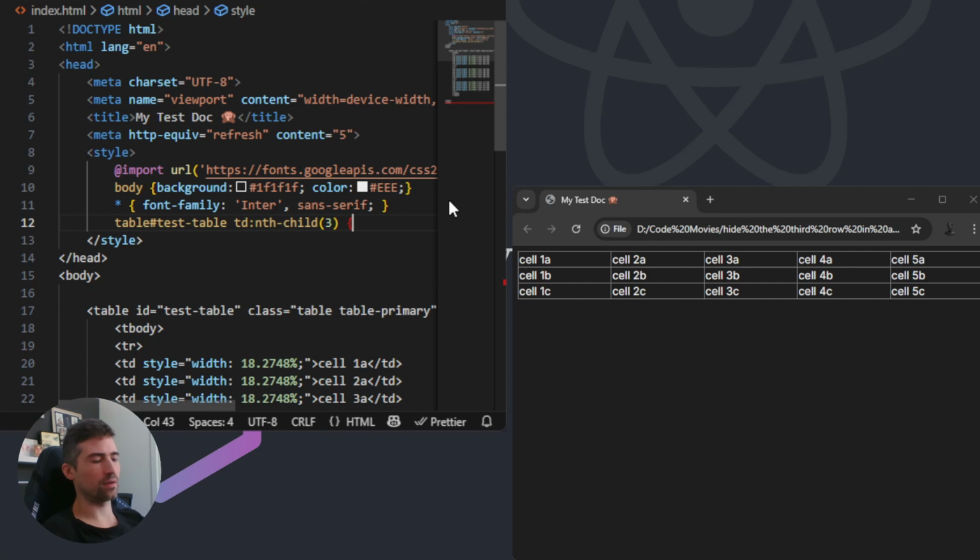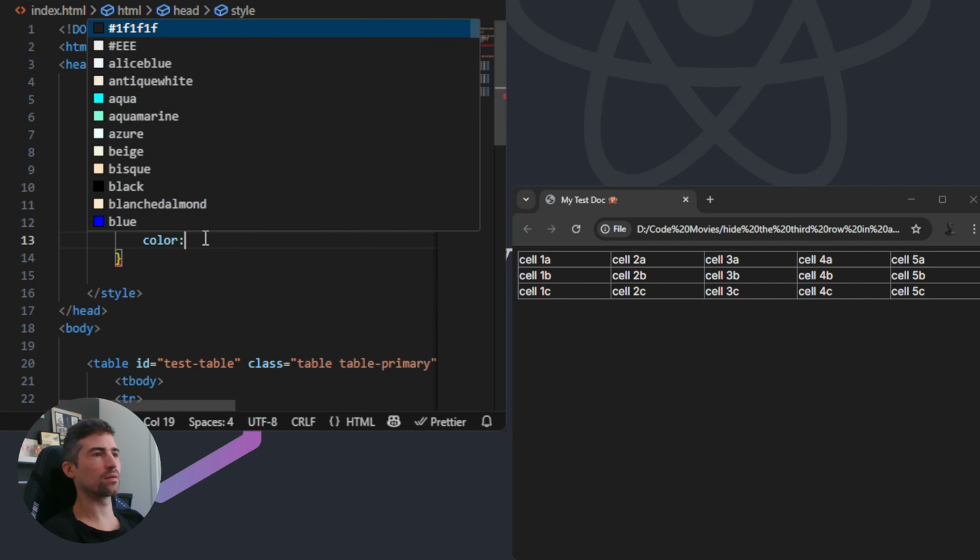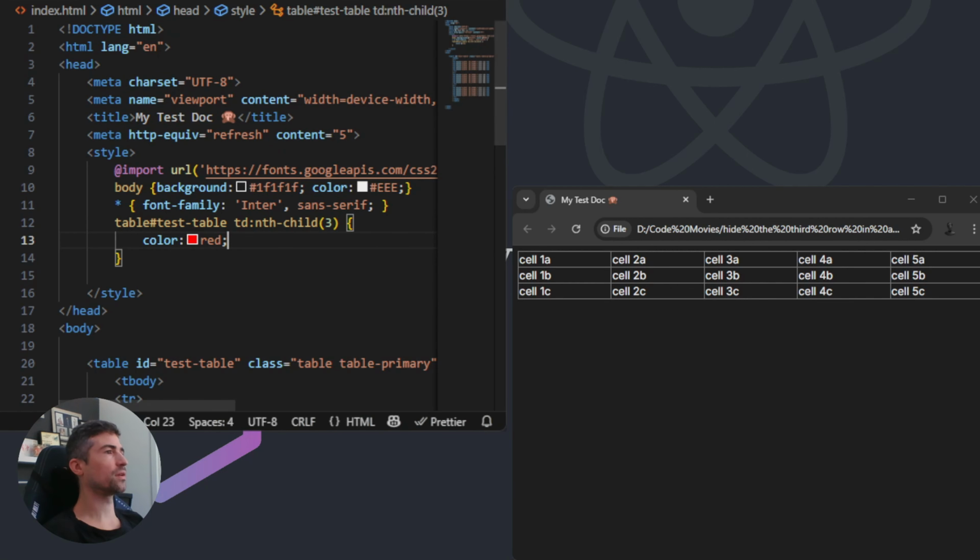So that's now targeted. If we wanted to then say color red, we can make sure that we're targeting it properly. So this is how we target the third row. Wait a minute, is that a column or a row? That's a column, isn't it? All right, we're targeting the third column.